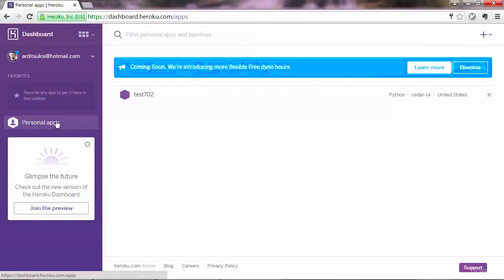Under personal apps, which is this one here, you'll see your apps listed. Now, if you have just created an account, you'll not have anything, but I have this test 702 which I have created. So the idea is that you first need to create an account in Heroku, and then you create apps. To create an app where you'll store your Python files so that you can access the website from the web, you can either go here to the plus sign and then create new app, or you can do that from the command line.